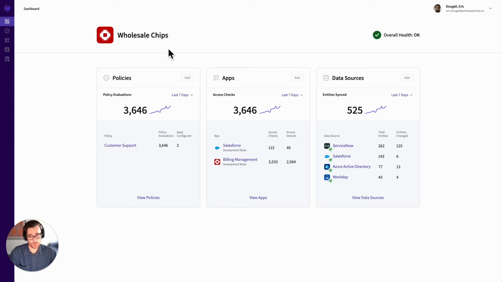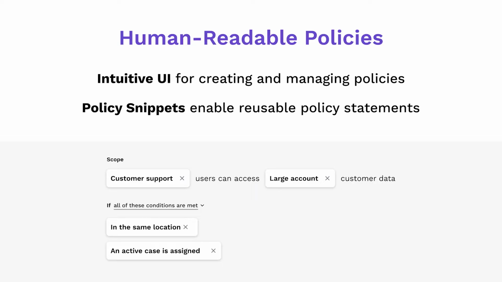From the dashboard, I can see that we have policies that we'll speak a little bit more about momentarily. We only have one configured there at the moment. We have applications, a third-party SaaS application, Salesforce, and the internal billing management application that we just saw. And data sources, 4 of them in this case, synchronizing data into Signal's dynamic graph directory.